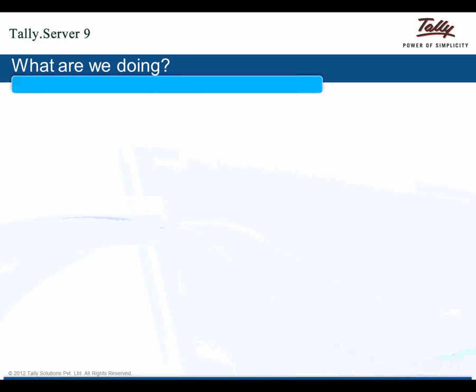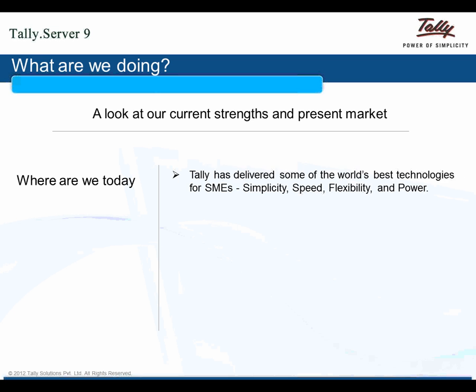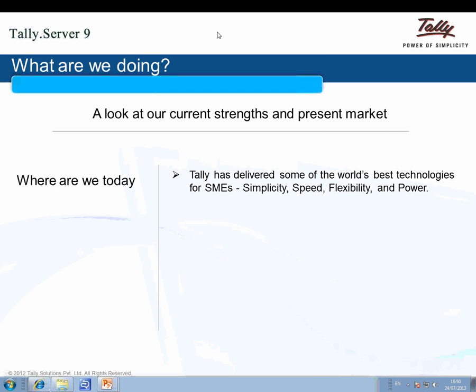So what are we doing now? If you look at our current strength and present market, where we are today, Tally has delivered some of the world's best technologies for small and medium enterprises, which address simplicity, speed, flexibility, and power.